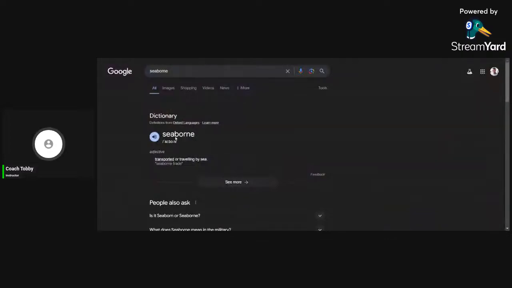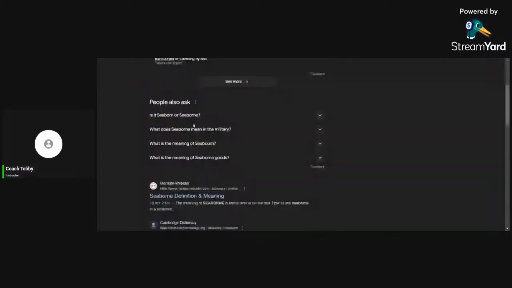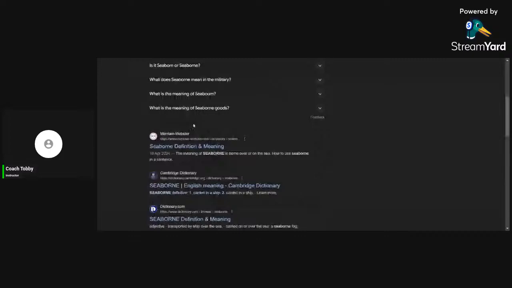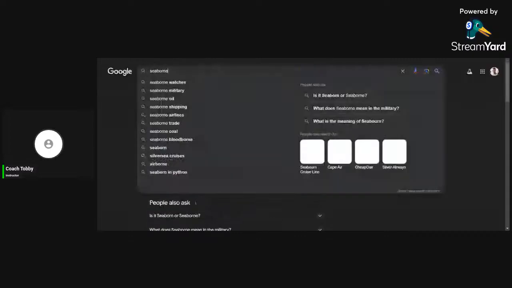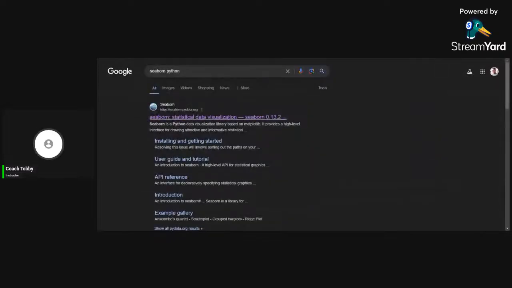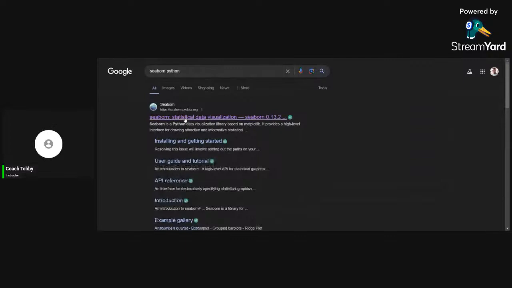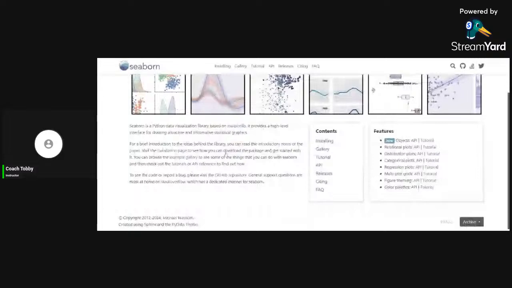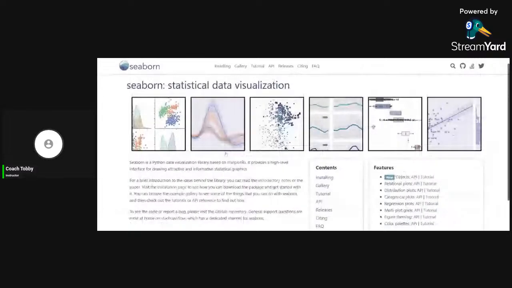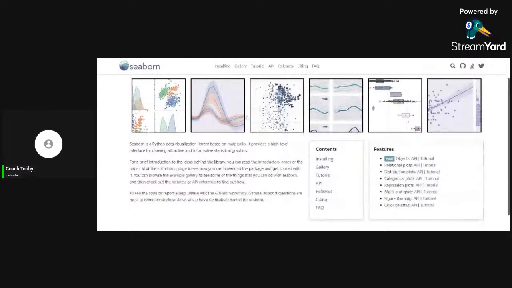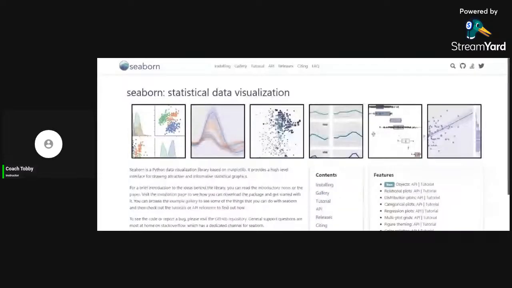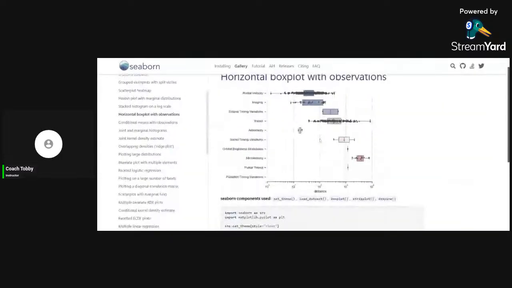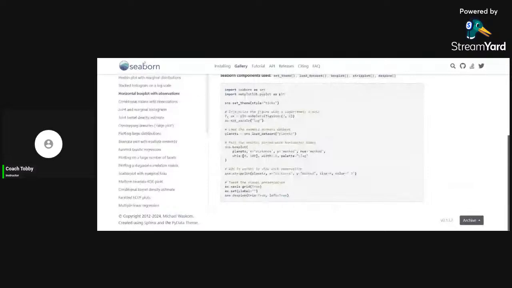Seaborn is actually a package for data visualization. So with Seaborn, you can make awesome charts like you can see now. You can make your box plot, some of you can recognize this plot, you can make your pie charts, you can name them, just with Seaborn. Okay, now the next one we're going to talk about is Plotly.